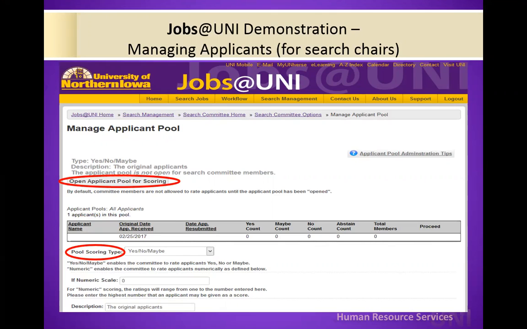Committees may elect to use a supplemental scoring sheet outside of the Jobs at UNI system. This is also an effective way for search committees to calculate a total score for an applicant based on submitted materials and the position description. Search committee members can score each applicant individually, giving the search chair a numerical average for all of the committee members. Sample scoring sheets are available on the HRS webpage.